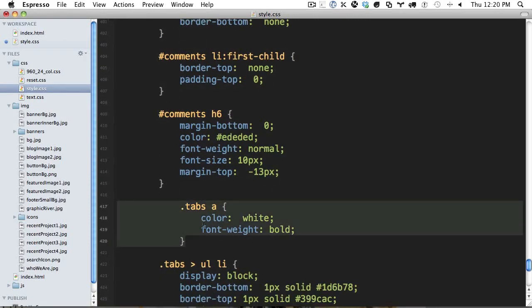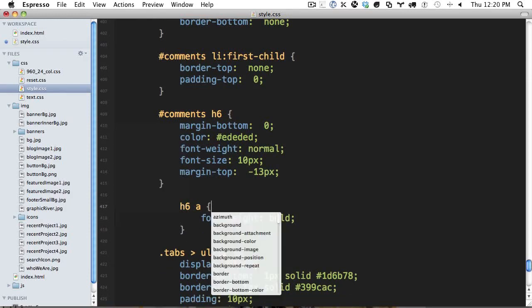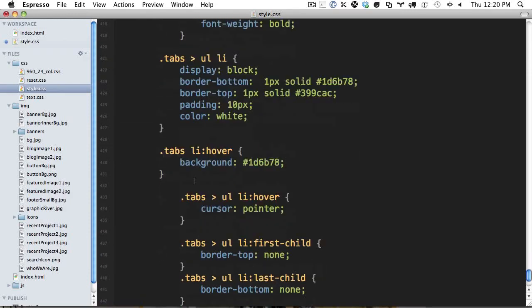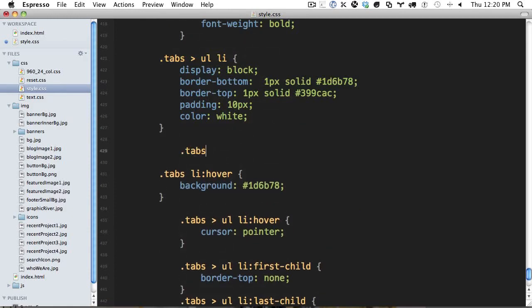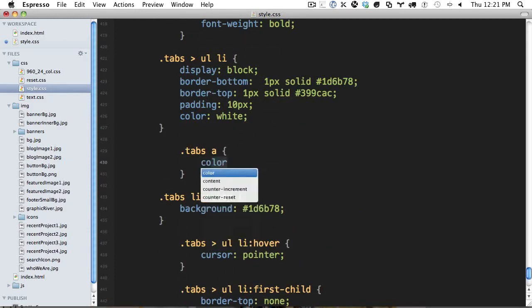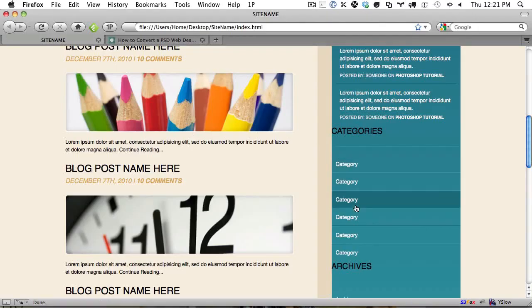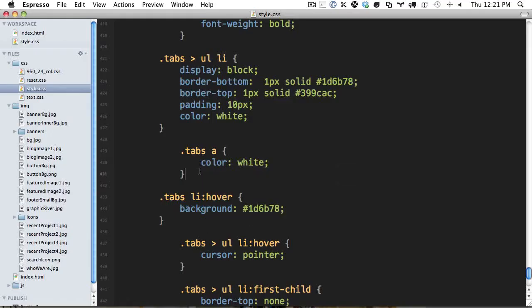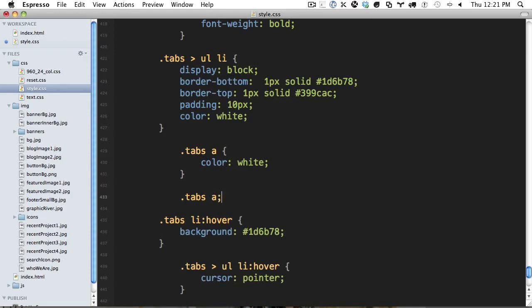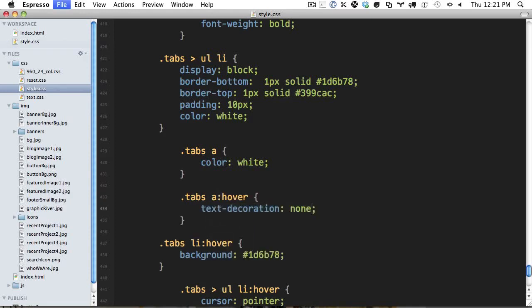Copy that, but we do know that we don't want them all to be font weight is bold, so we could just specifically grab that one, and then later we could come down and say tabs A, color is white. Refresh, and now those are being applied as well. Now when you're hovering over these, they don't need the text decoration, so we can get rid of that. Tabs A hover, text decoration is none.